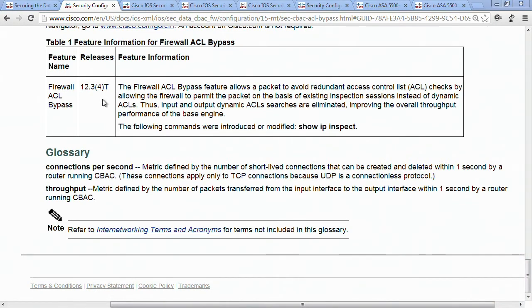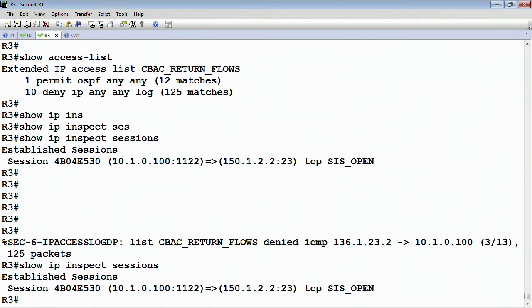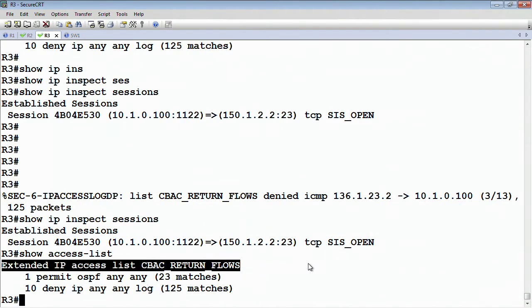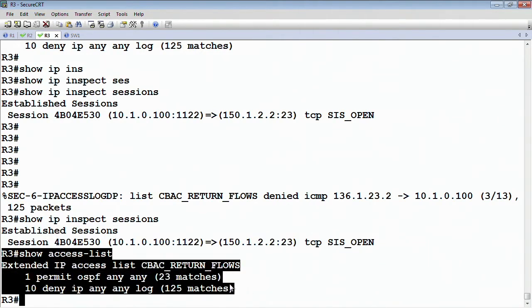So depending on what your particular version is, anything that's newer, we would need to look at the show IP inspect sessions. The older versions, you would look at the show access list, and we would see these dynamic entries at the top of it. But they're saying that from a performance point of view, it's easier for the router to use the session table than do some sort of linear search against the access list on the interface.